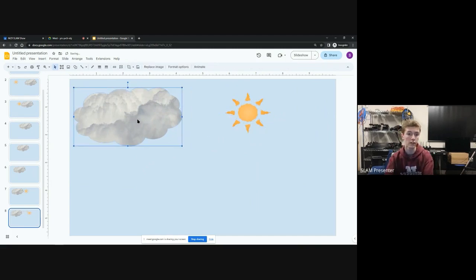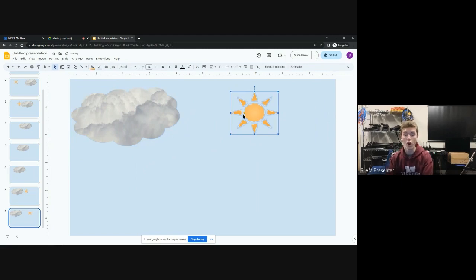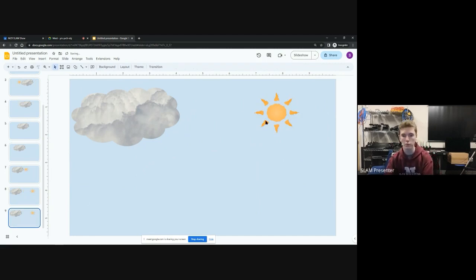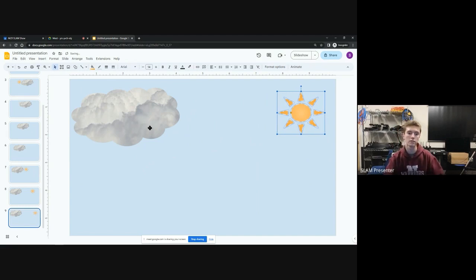And you want it to get so that basically, obviously at the beginning, our sun started on the left side, and now it will end up on the right side. And we want the cloud, which started on the right side, to now end up on the left side. So as you can see, I have 9 slides here.